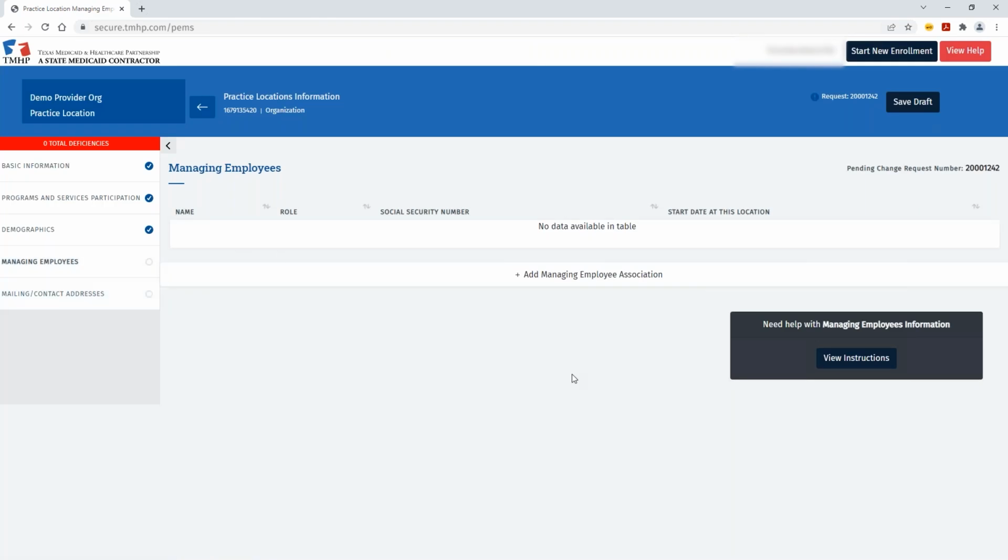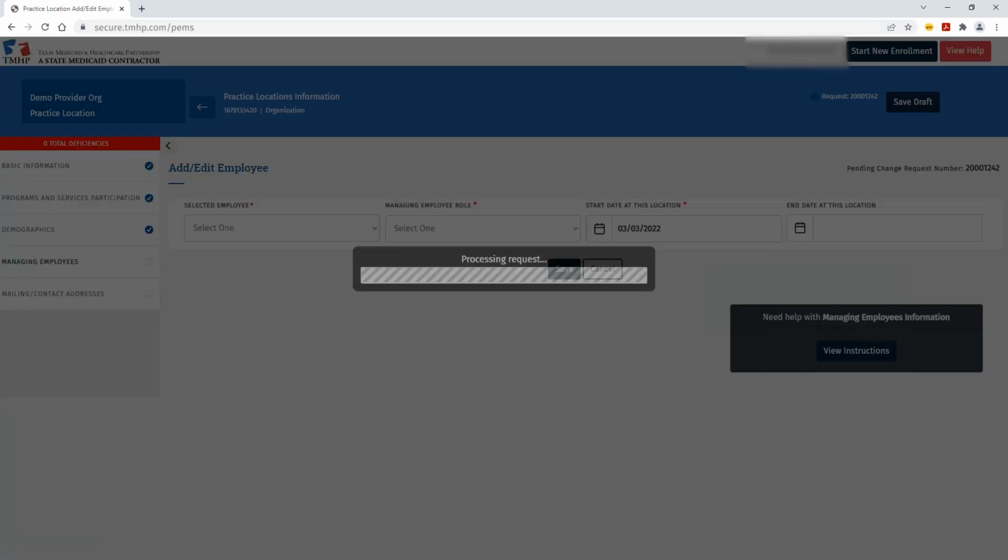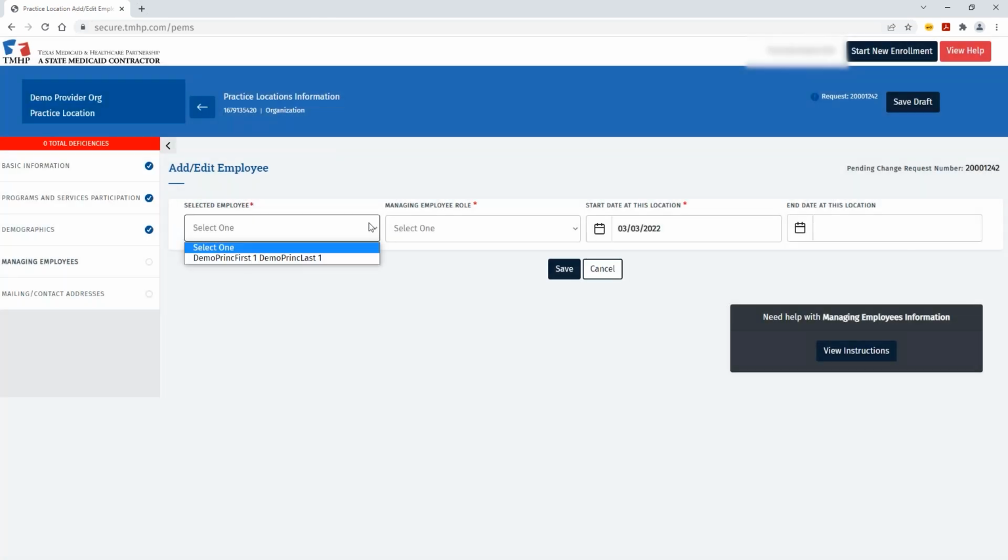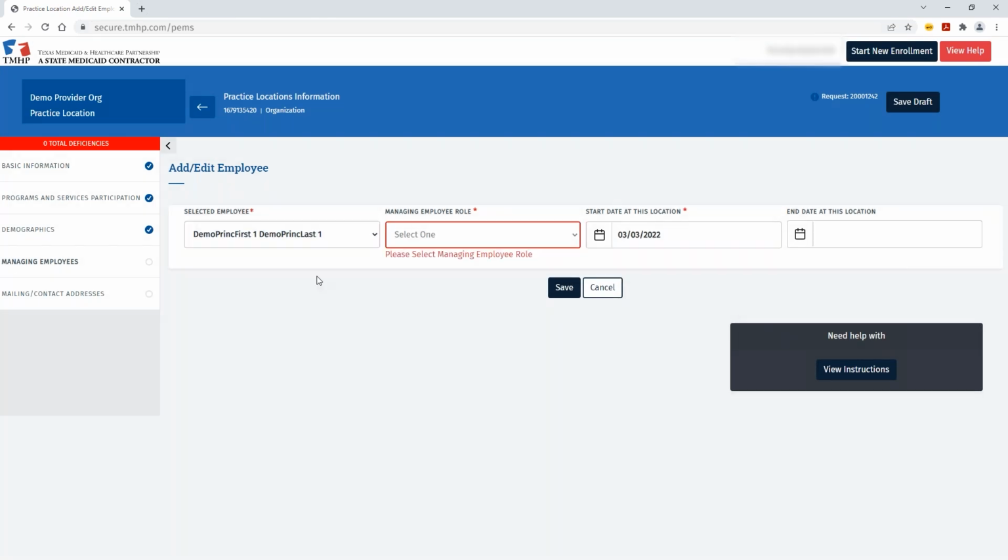For managing employees, this is where you will select from the persons or individuals that were previously added in the Owners, Creditors, Principals section of the Ownership and Controlling Interest. You'll click Add Managing Employee Association. You can select your employee that's managing that particular practice location. Then you can select from their roles. These are also previously provided. If only one's provided, that'll be your only option.